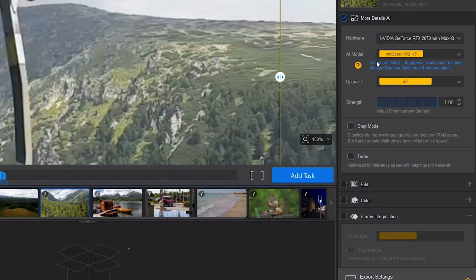What I usually do, I select one depending on what I see in the footage, but I still try the other two and compare them to get the best result possible. I'm going to stay with Mo Detail HQ V3 for this video.